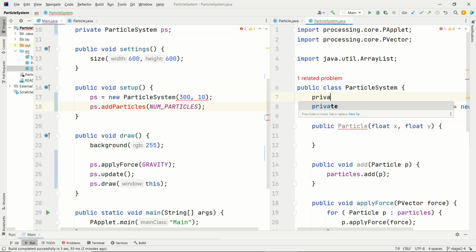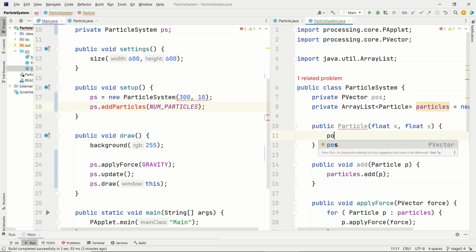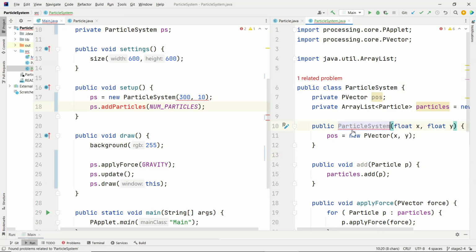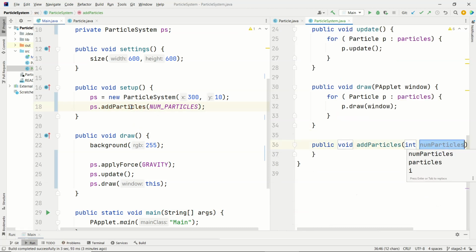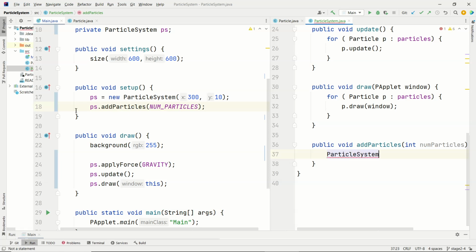So you're most likely going to do something like this. You're going to say float xy, and you could do that. That could be fine. I want to continue to use PVectors here. So I'm going to have a PVector called position, and now I'll say position equals new PVector xy. So now I've created the particle system to be centered at a particular location. And now let's add a method that will just automatically create particles.